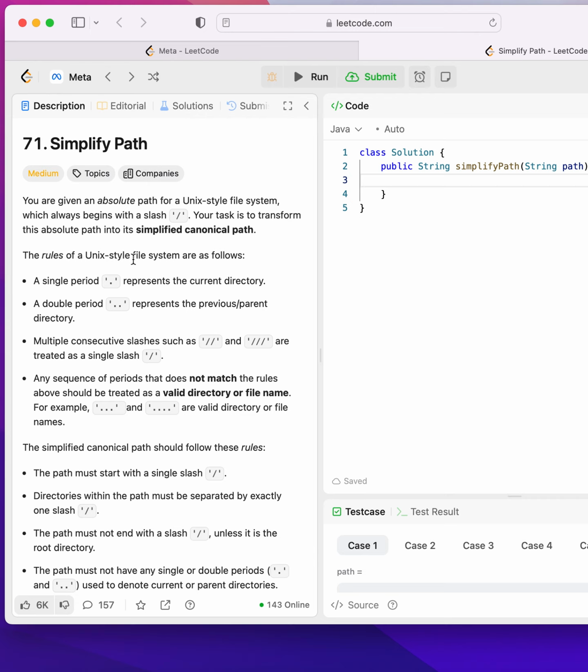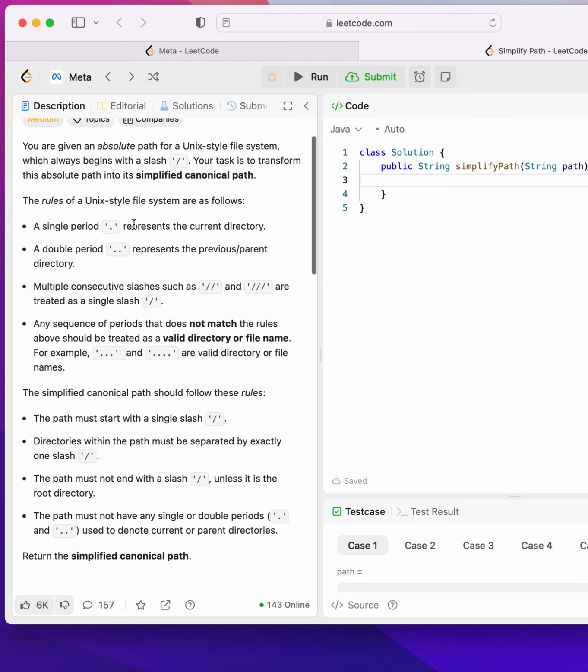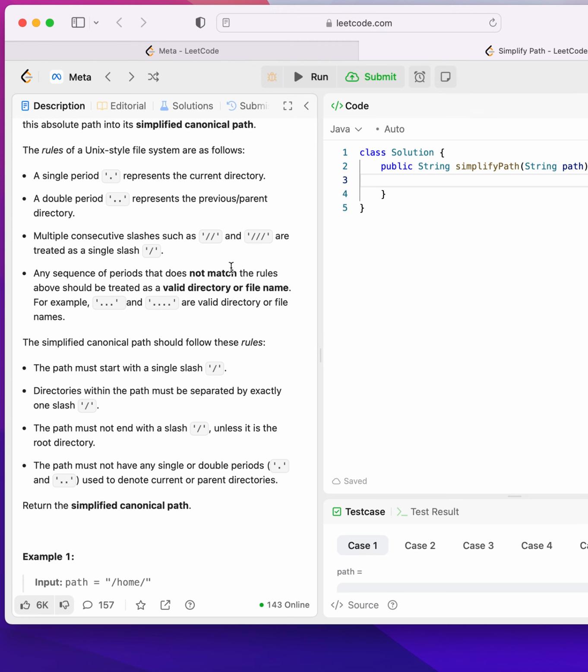The rules of a Unix style file system are as follows. If there's a single period, it represents the current directory. If you see a double period, it represents the previous or parent directory. And multiple consecutive slashes such as double slash and triple slash are treated as a single slash. Any sequence of periods that does not match the rules above should be treated as a valid directory or file name. For example, triple dots or four dots are valid directory or file names.